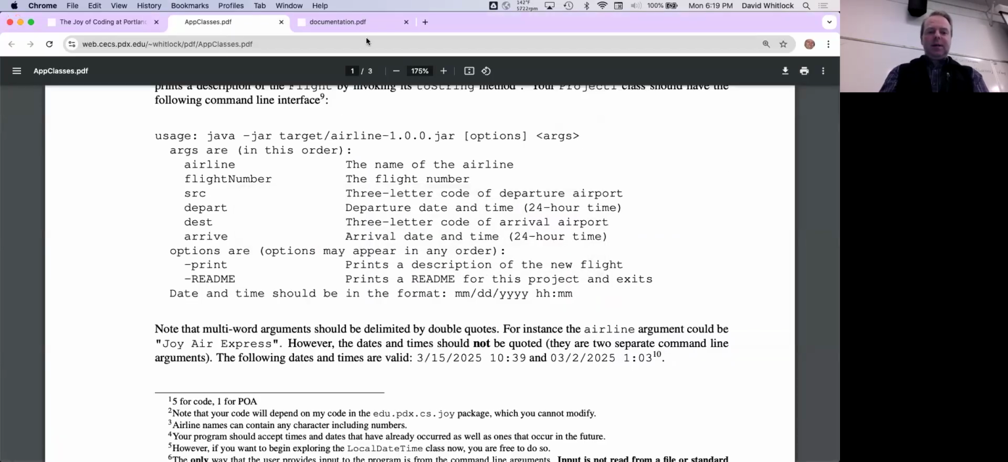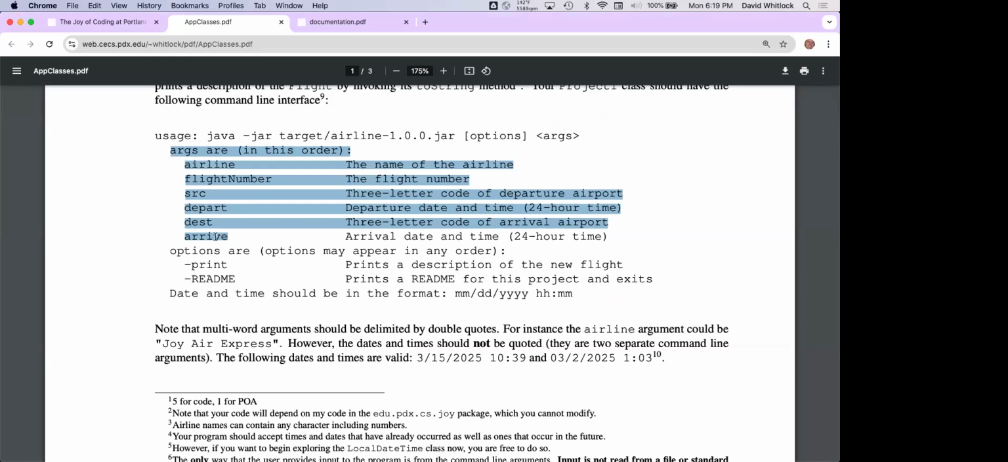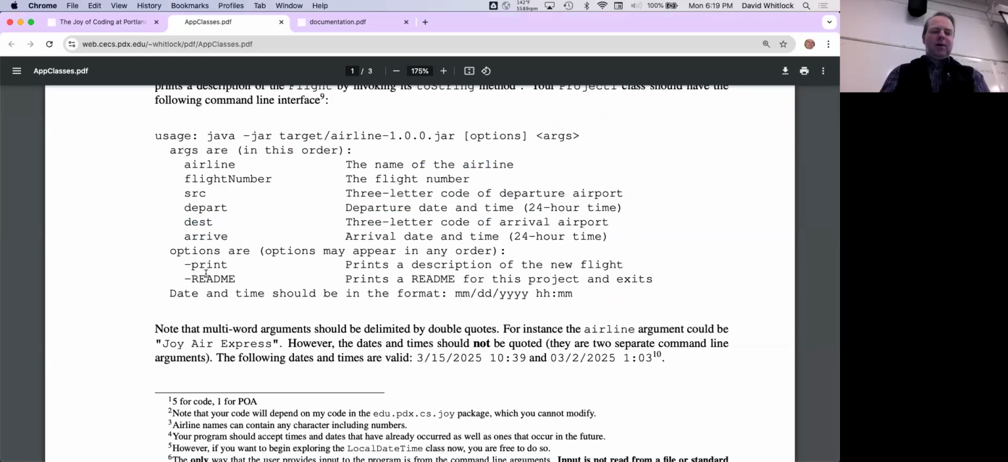So there are arguments and there are options. The arguments are these things, and these are all required. And the options are, well, they're optional. You can have one or both. Although if you have the README, it won't matter if you have print or not, because the README just prints README and exits.